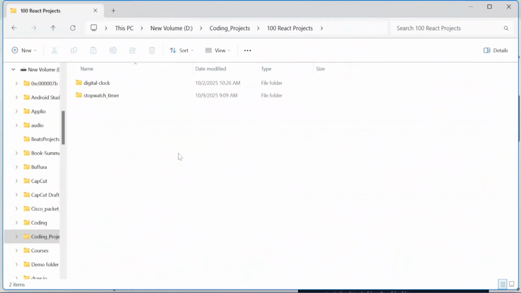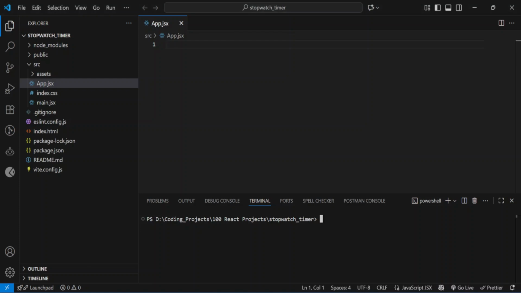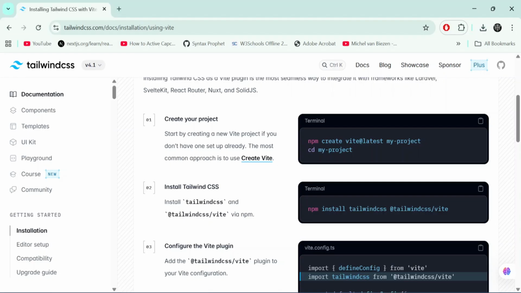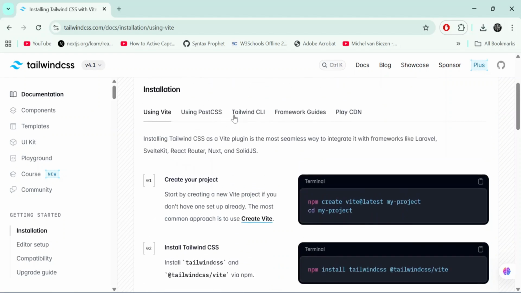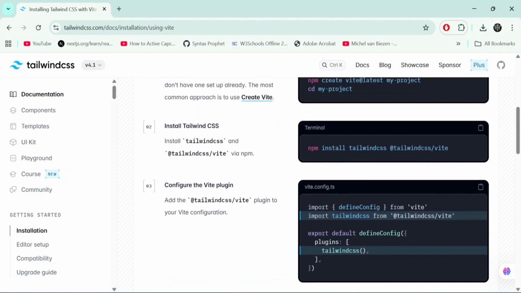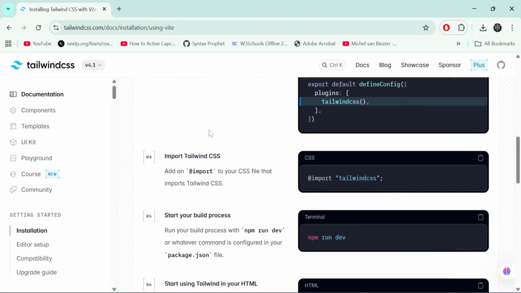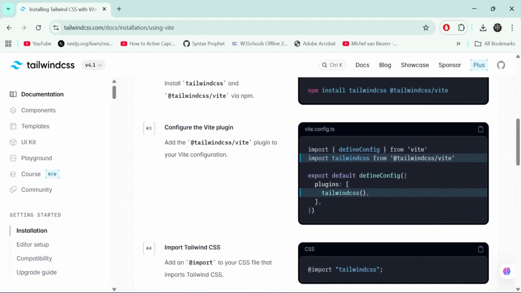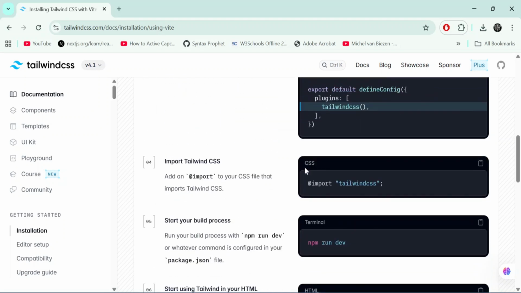Before we get started, make sure you have created your own project folder. Open that project folder in your VS Code. Open your terminal in VS Code and type npm create vite@latest . to install React with Vite. After you've done that, go to your browser, search tailwindcss.com, go to installation, and go to using Vite. We will start from step 2 up to step 4. Make sure to follow these steps to install Tailwind CSS.